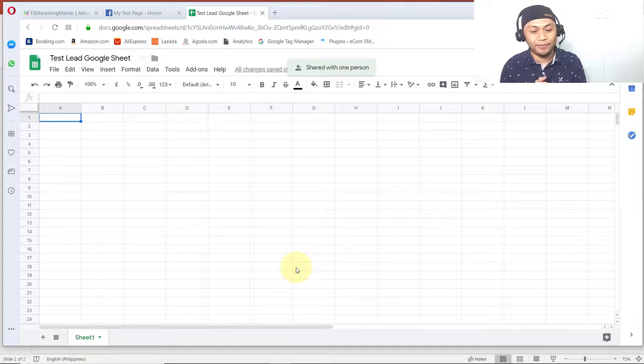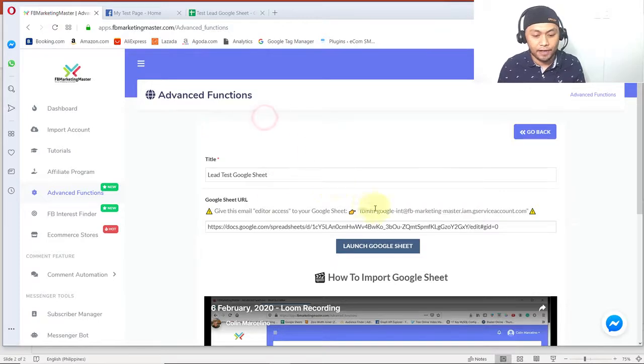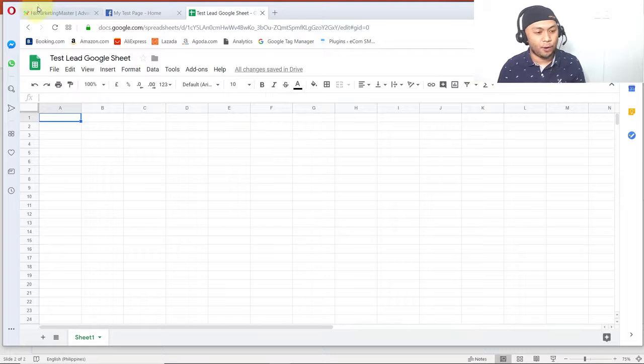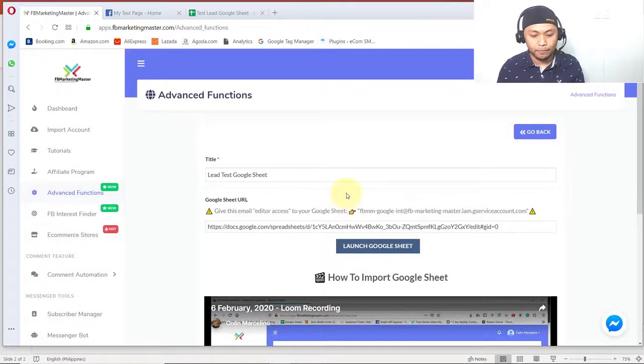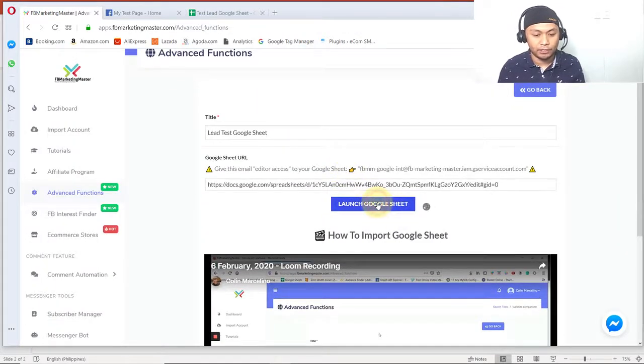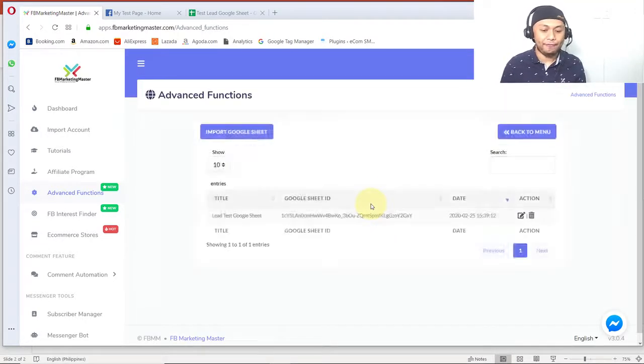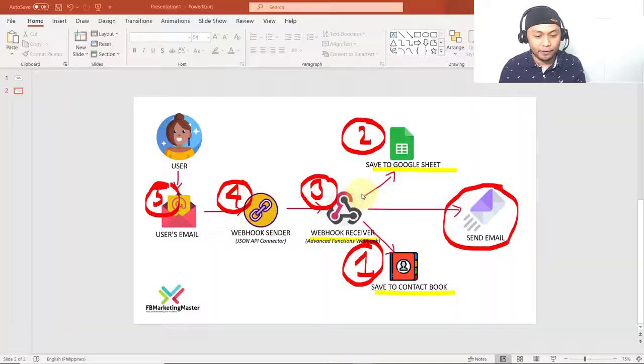Alright, so we successfully gave editor access to our email, which is reflected on our advanced functions import Google Sheet, which is this one. Now what we need to do is go back to our import, and then we can now launch this Google Sheet. Alright, so we have finished the second step of our diagram. So let's go back. We have created a contact book. We have created a Google Sheet. Now for the third step, we are going to create a webhook receiver.